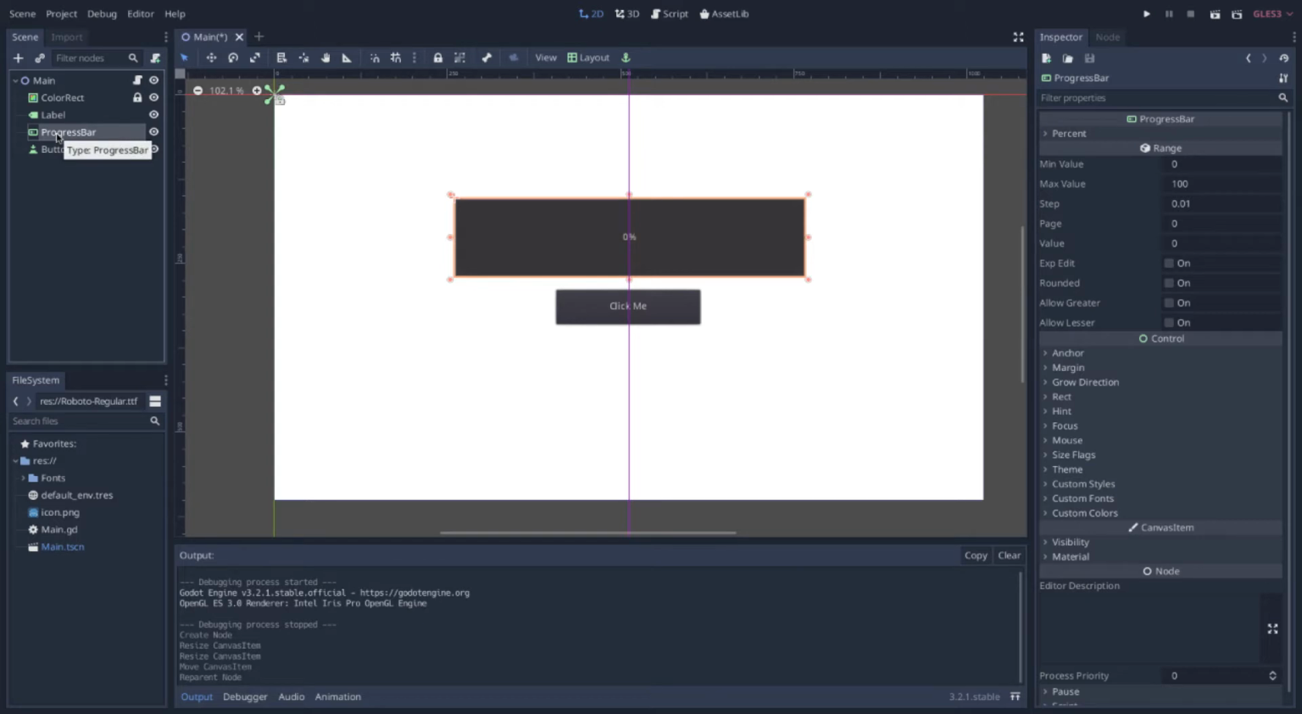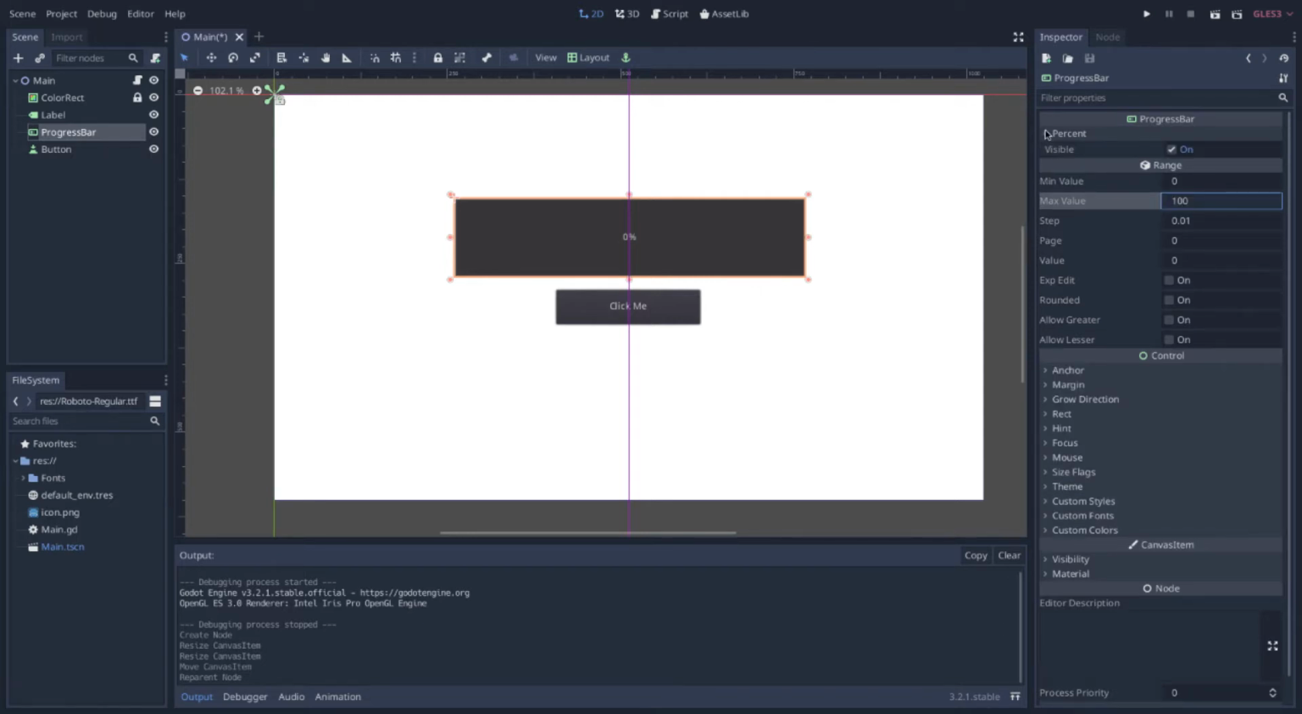Now, let's look at some of the properties that we can set in the inspector panel. So with progress bar selected, I can say, what is the minimum value? Normally progress bars start at 0, but there may be cases when you want to do something else. And we can adjust the max value, and then what's the increment in which the progress bar increases or advances. And there's some other settings here, and we can also decide whether or not we want the percent label to be visible or not.